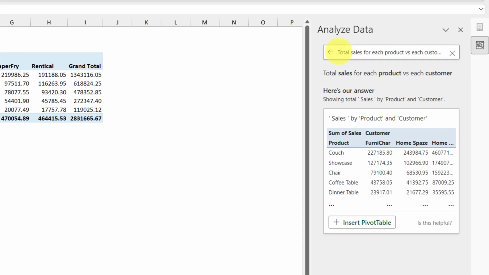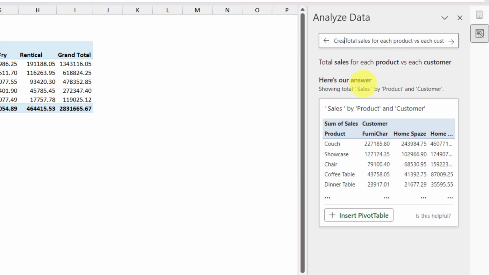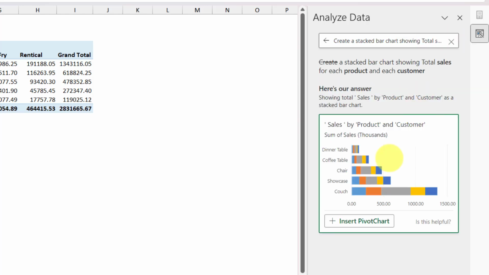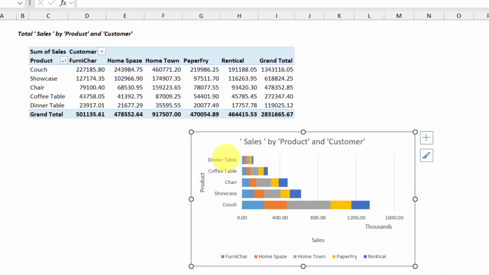Whatever data that you get, you can also ask it to make a corresponding chart for you. For example, if I want to visualize this, I can visualize it using a stacked bar chart. So I can probably say create a stacked bar chart showing total sales for each product and each customer. And here's our bar chart. You can see each individual bar is for different products, and within this bar you will find different colors corresponding to different customers. So this is the customer called furniture, this is home space, this is hometown, and so on.